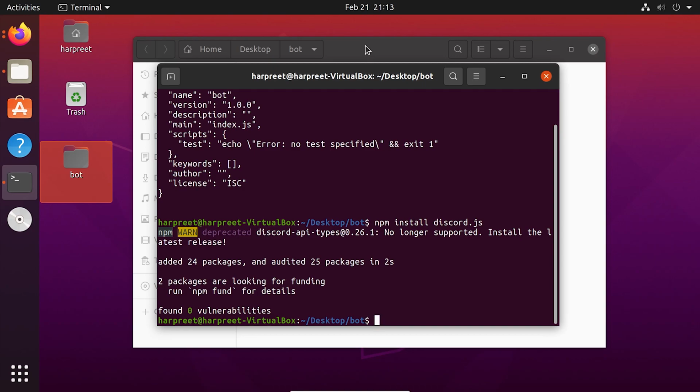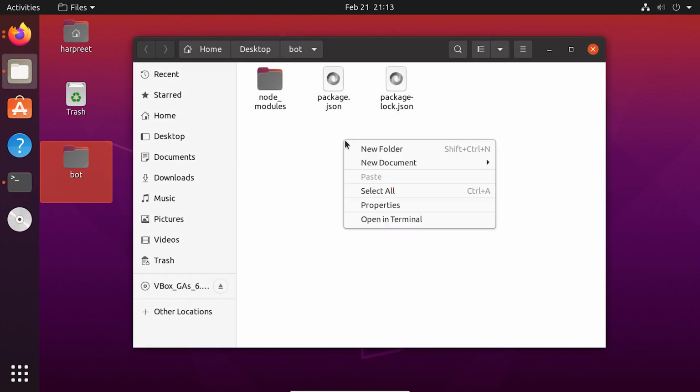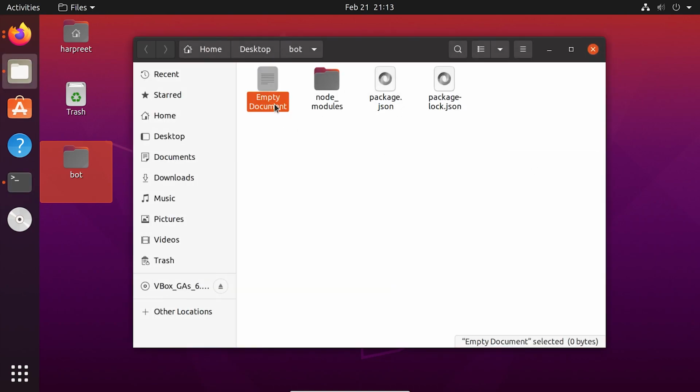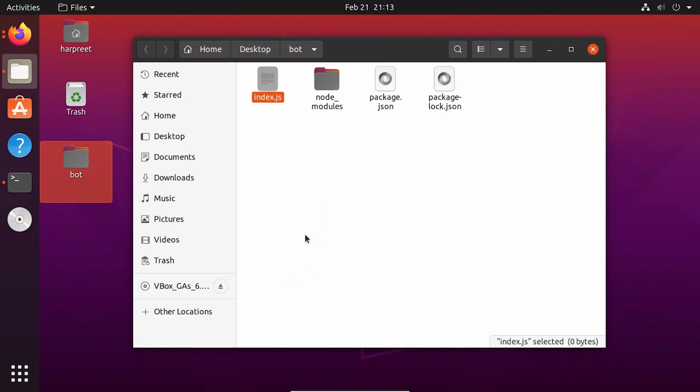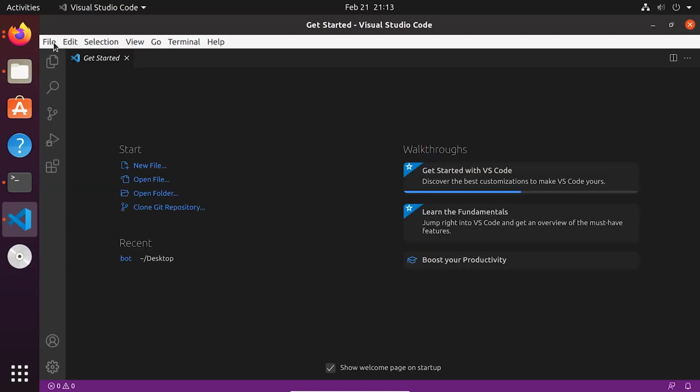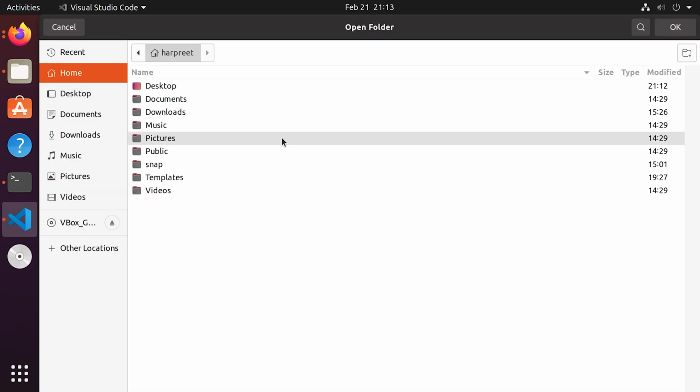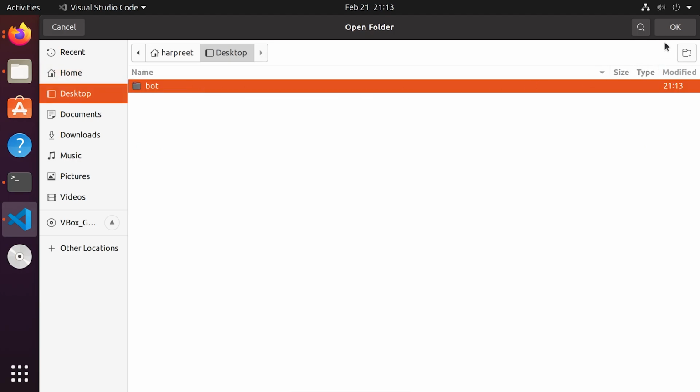Now from here, we're just missing one more thing. We need to come back to our folder, and we need to make a new index.js file. This is where we're going to be writing all of our bot code. Now from here, we're going to open up our code editor, which will be Visual Studio Code, and we can try to open that folder where we just added all of our code.